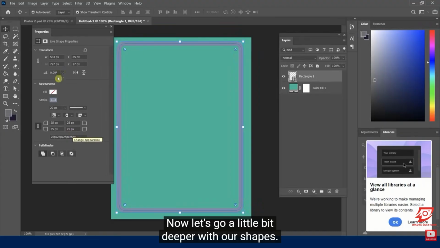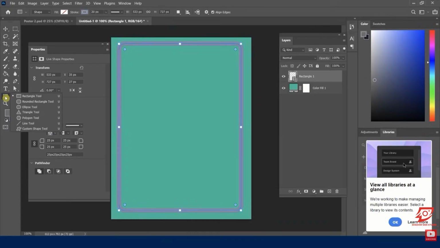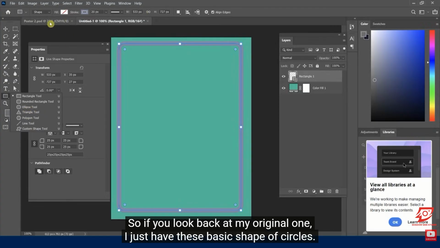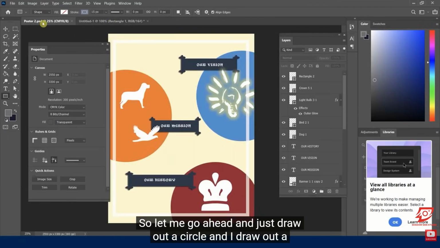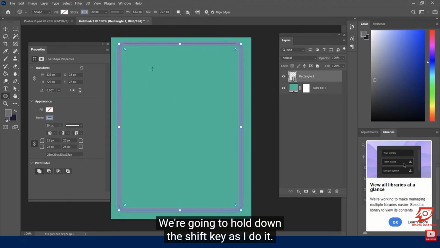Wonderful. Now let's go a little bit deeper with our shapes. Well, we'll start working with custom shapes and also different other shapes. So if you look back at my original one, I just have these basic shape of circles. So let me go ahead and just draw out a circle. And I'm going to draw out a perfect circle in this case, right? How do I draw out a perfect circle? Very simply, we're going to hold down the Shift key as I do it.